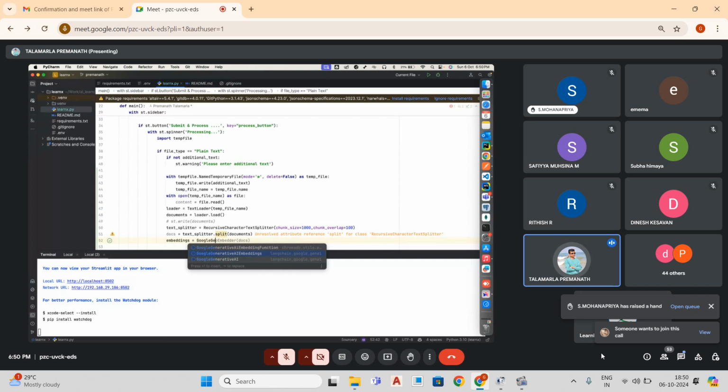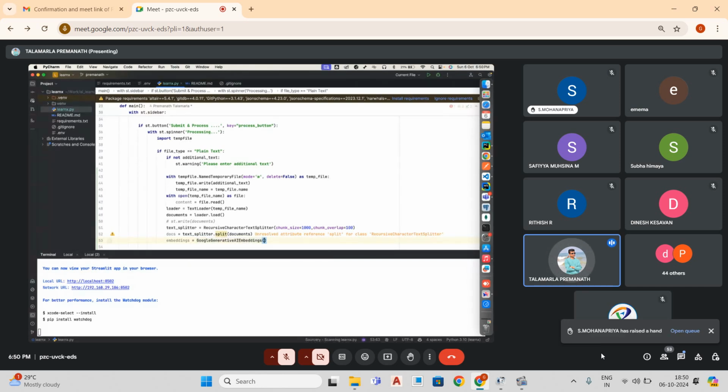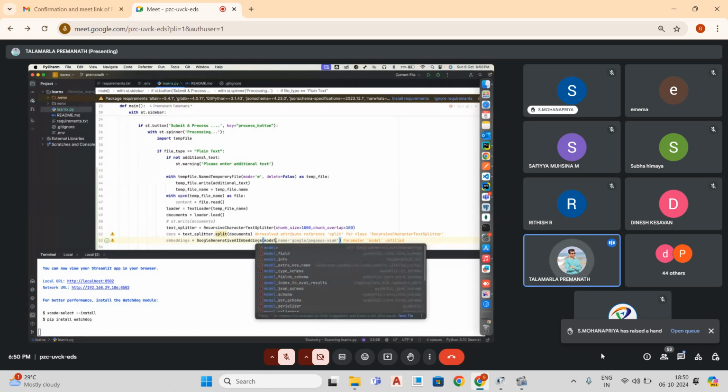Google Generative AI. Here we have models. Models means we have a lot of models, like we are using for testing. For any music or video creation, any text or image creation, we have used different models.